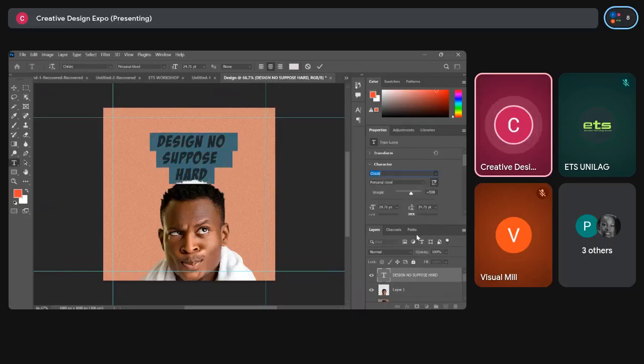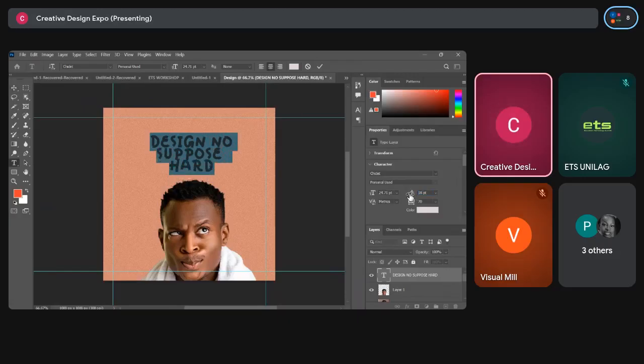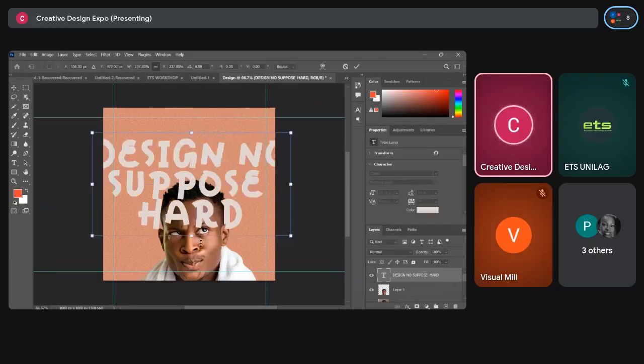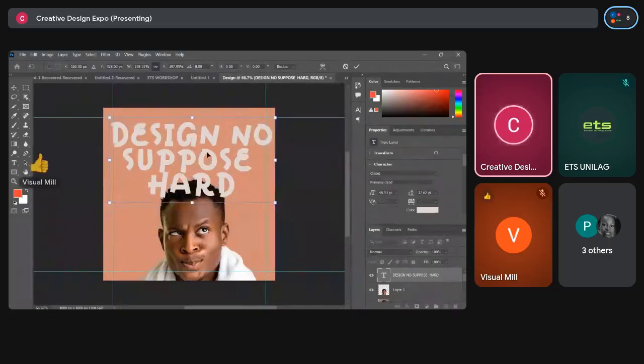Alright, so let me just look for a playful font I can use. At times, font plays an important role in your design. This design is not too formal, so we could probably use a playful font or just play around with something. So yeah, this will be my last design for tonight, and I'm definitely going to ask questions.